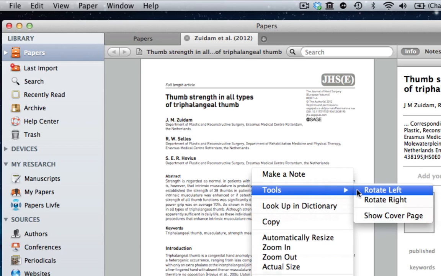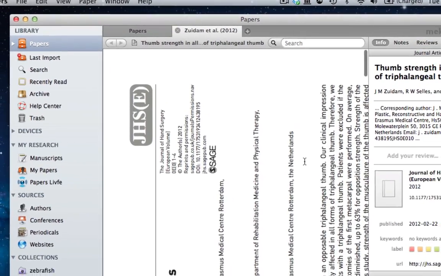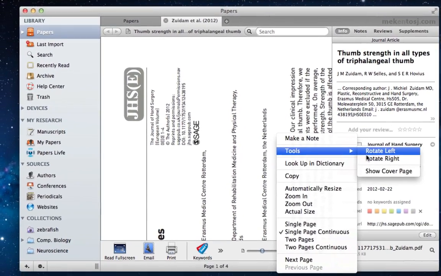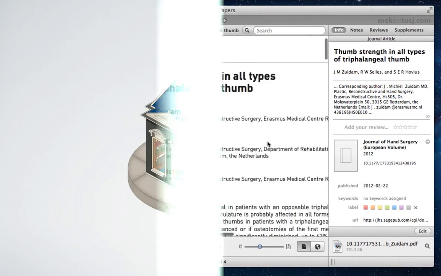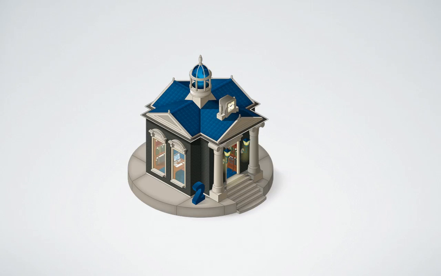You can also rotate your pages left and right, again in a completely non-destructive way. Your PDF will remain as it was. These are just some of the major new features in Papers 2.2. Enjoy using Papers!